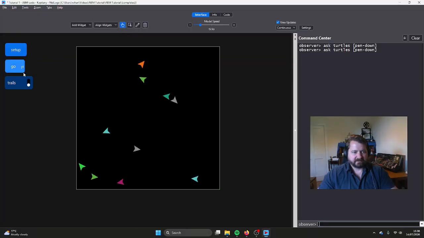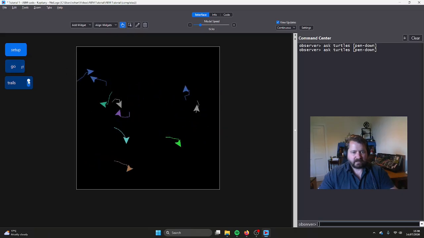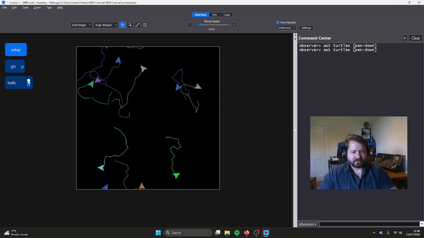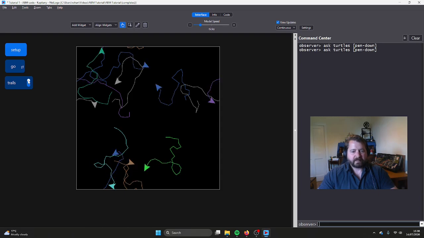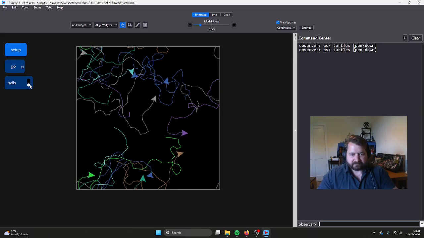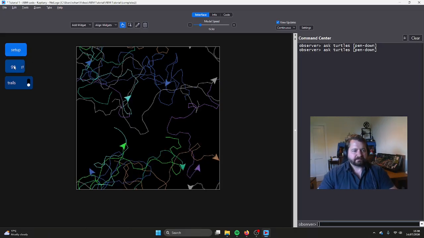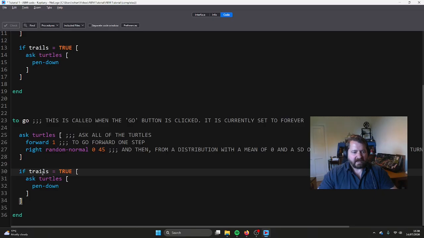So you can see here, if trails is off and we hit setup and we hit go, they start moving and they put the trails down. So it's dynamic. Now, if we turn it off, nothing happens. Okay, this is because our function in go here only specifies what happens if trails is true. Nothing updates if we turn it off.